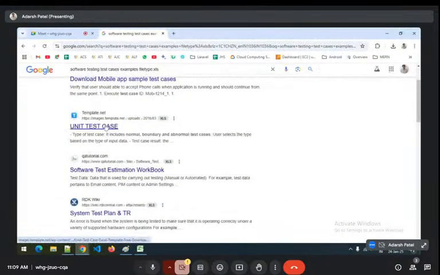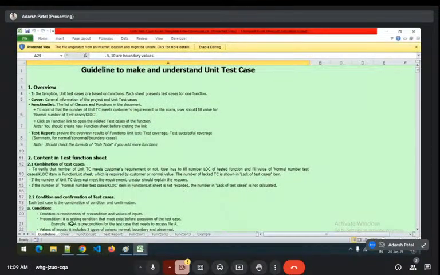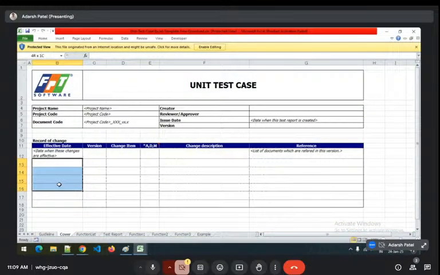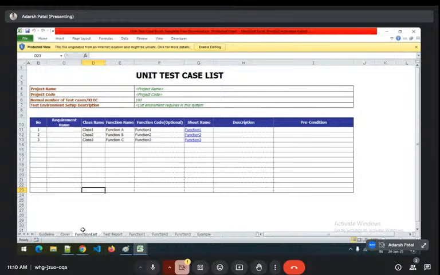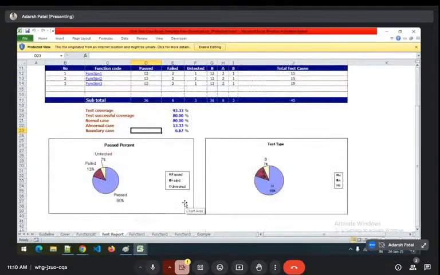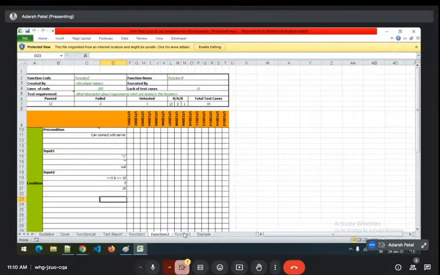Let me download another option, another Excel file. Might be that file can have something more ideas. So I'm opening the second one. Here you can see some guidelines. Here is the effective date, version, change item, change description, reference. This is the unit test cases, function list, and test report. How many are solved, how many are not solved, you can prepare such reports based on the statistics. Then function 1, function 2, function 3.